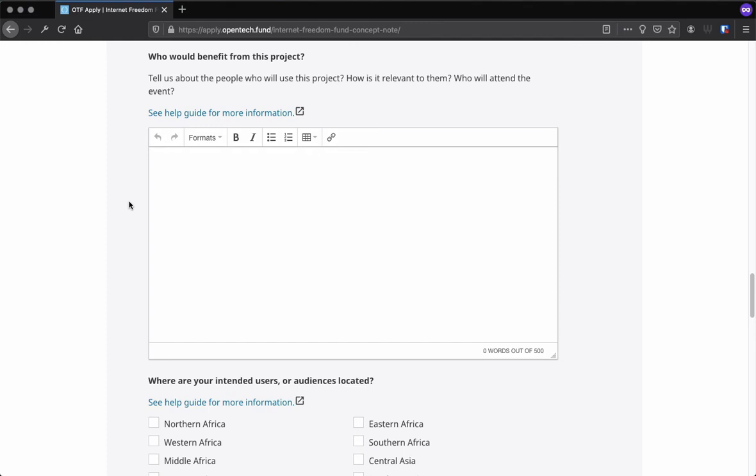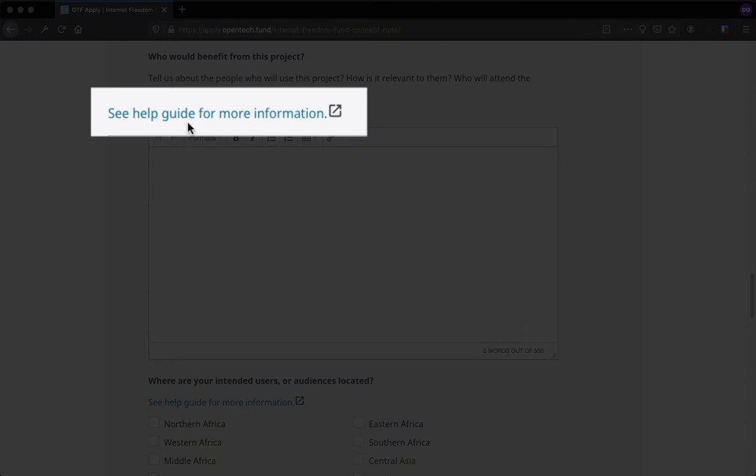If your application is for a community convening or gathering, tell us about people you are seeking support for, how they would contribute to the conversation and the event goal, and explain how it will include people who are underrepresented in the Internet Freedom community. Like other questions, our guidebook goes into much more detail on the information we need to see. You can get there by clicking the link.